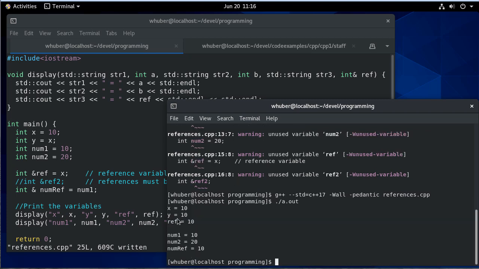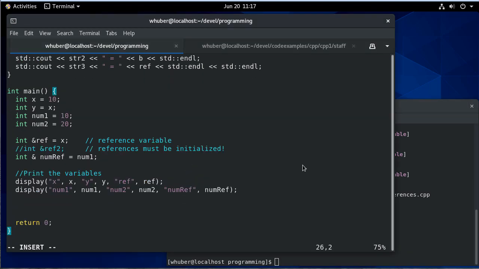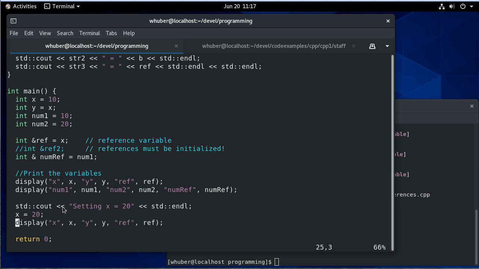Okay, so you can see that here x is 10, y is 10, and ref is 10 because x is equal to 10, y is equal to x, and then the ref is equal to x. And then num1 is 10, num2 is 20, numRef is equal to num, so it's a reference to the num variable. So let's see what happens when we set x equal to 20. So here x will be 20, and then let's display x.